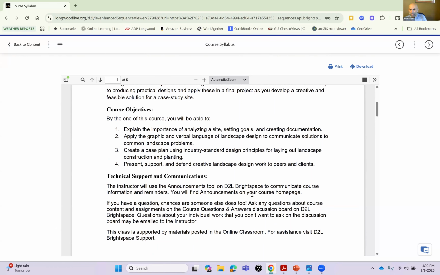All the other things are really important, but they all come with a lot of practice, like applying graphic and verbal language of landscape design to make things understandable, readable, comprehensible, creating base plans with industry standard design principles, being able to present work. This all takes practice, right? And you'll work on these things as you try it over and over again.